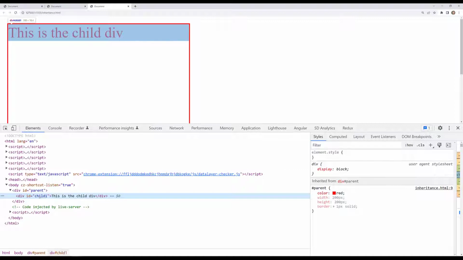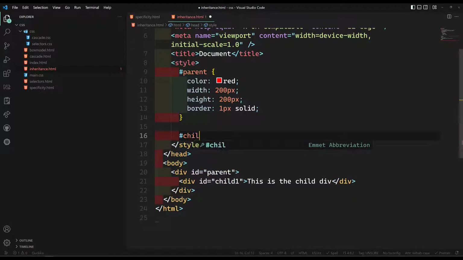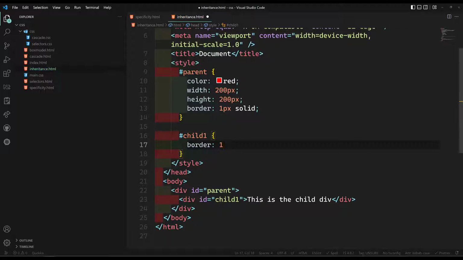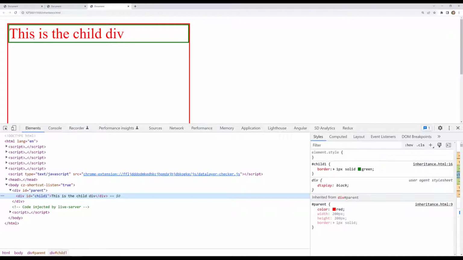So now the child doesn't have anything. If I try to apply the border for this one, the border also has not been applied. Now if I apply it to child 1, which has a border of 1 pixel solid green, now this one has a green border. Now we can assume what the width and height of this one is. The width and height is whatever the content is having, that much width or height only it is taking.